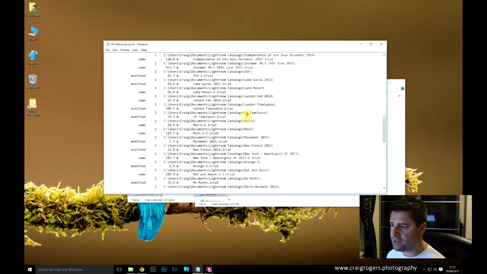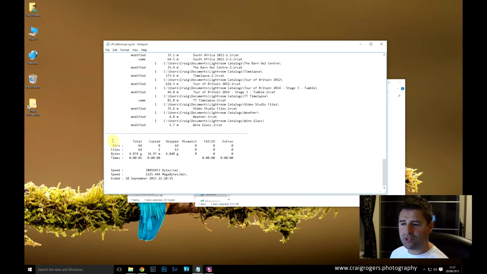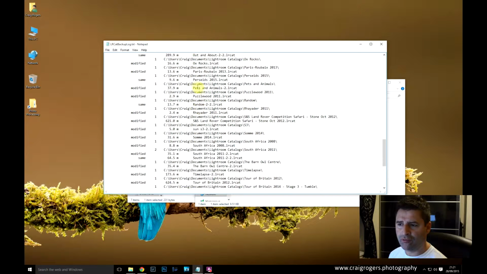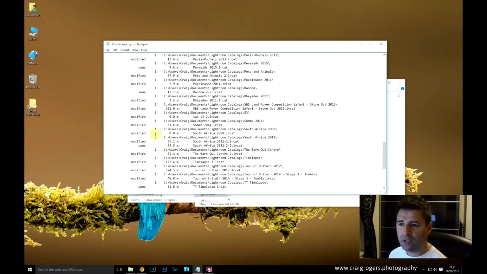Okay, we'll skip right to the bottom to start with, and you'll see on the summary that 64 files were found, 1 was copied, and 63 were skipped, because only 1 file has changed, and that was that catalogue. Ignore a lot of these modifiers, because up here you've got every single folder and file that it's trying to copy, so it's comparing. Now it says modified. I don't actually know what that means. It doesn't copy it even if it says modified.